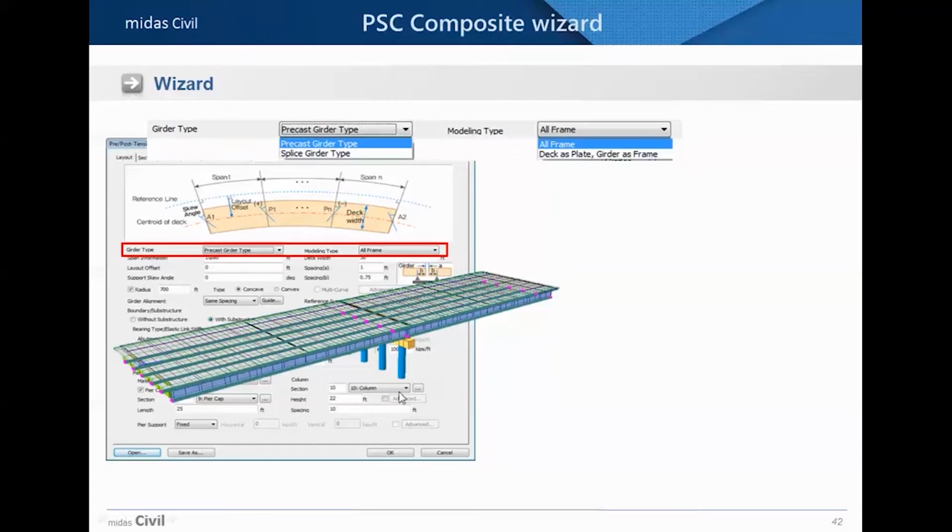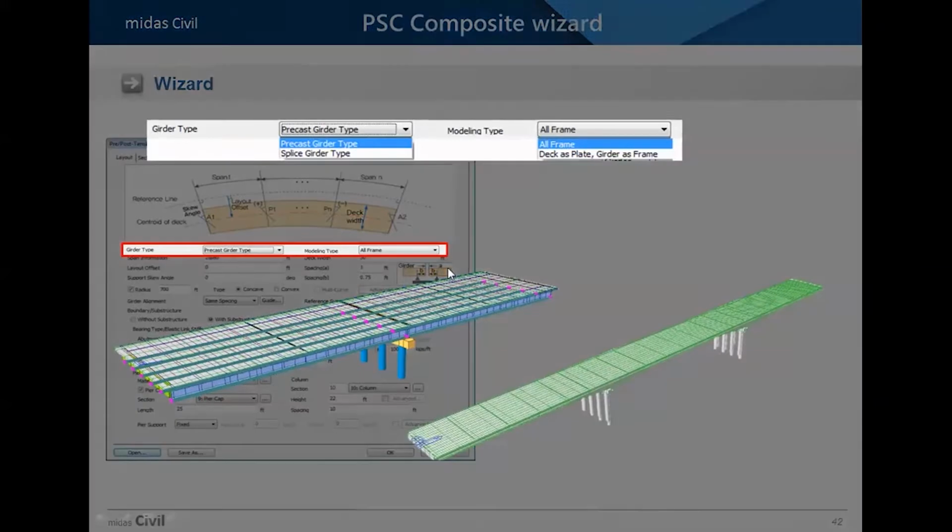This is one example from MIDAS Civil. And the second option is the mix between the beam element and the plate element. This is also an example from MIDAS Civil. We can handle this element type here.